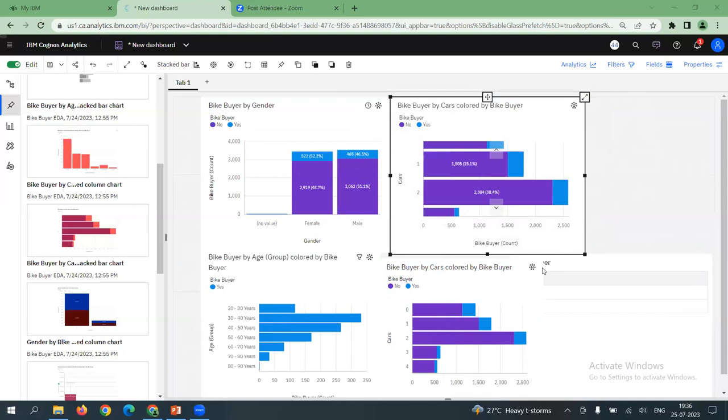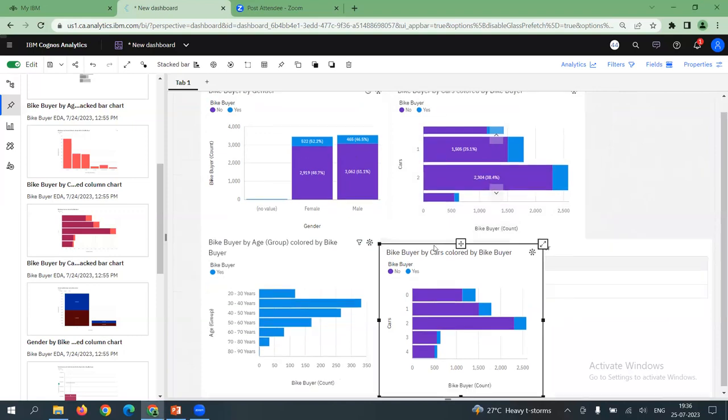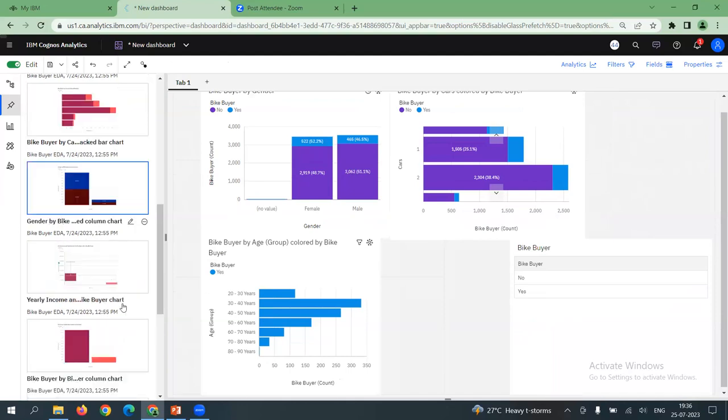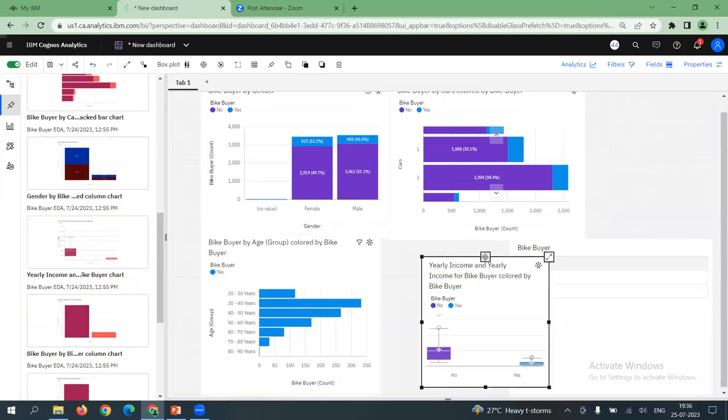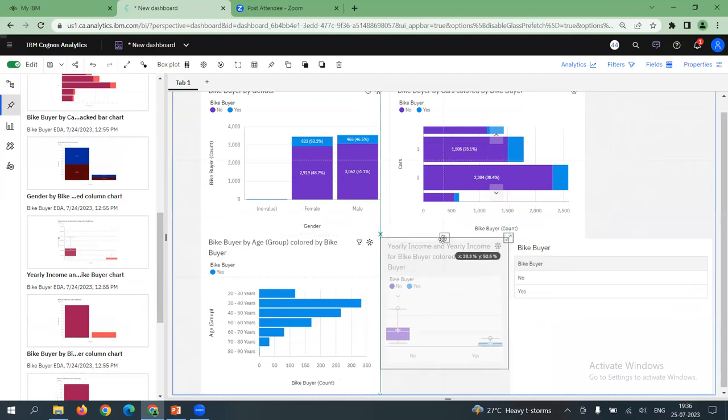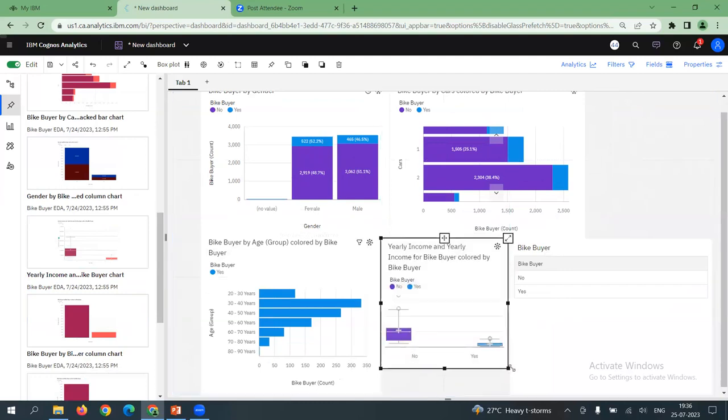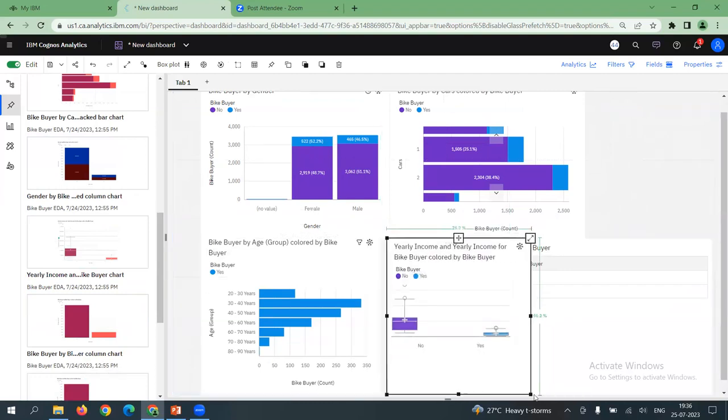Now I have 4 visuals on my screen. One is bike buyer by gender. Okay, bike buyer by cars already I have, so it is duplicated. I'll remove it here. The next, any other important things do I have? Yes, yearly income distribution graph is there for us. Box plot is there. I'll pull the box plot here essentially. I'll resize it. You can place them in any order. Any graph can be in any order.